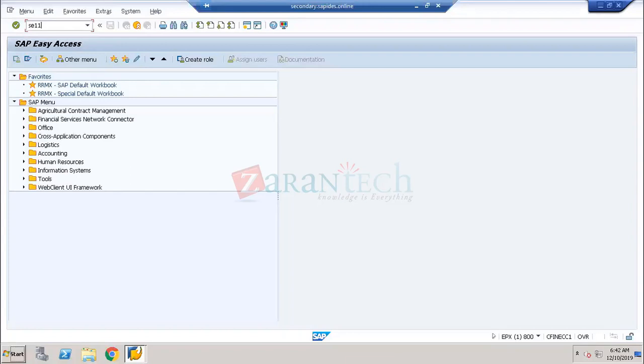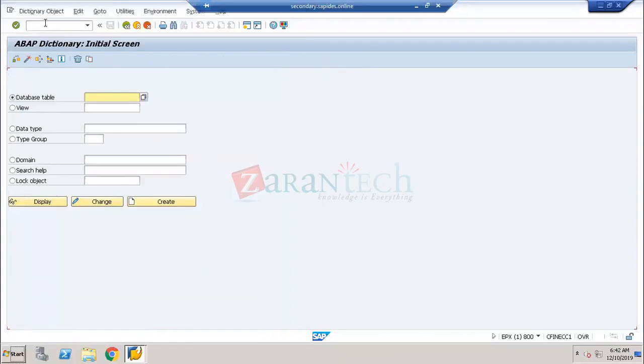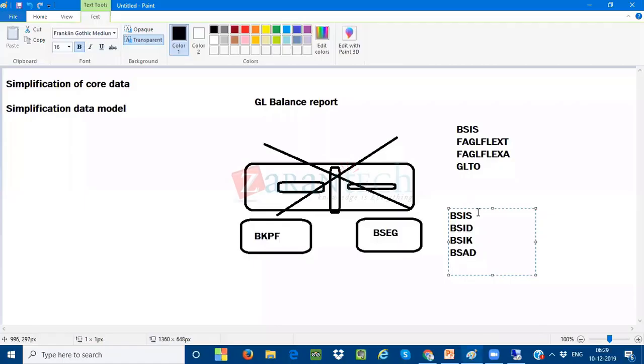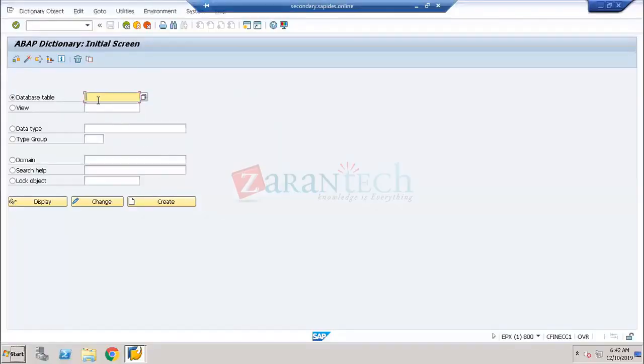This is called the SAP data dictionary. When I press enter, here I'm giving the same table, which we call BSID or BSIS, whatever the table which is no more available. So this is SAP ECC, not SAP S/4HANA. Now I'm comparing the logic between SAP ECC and SAP S/4HANA.